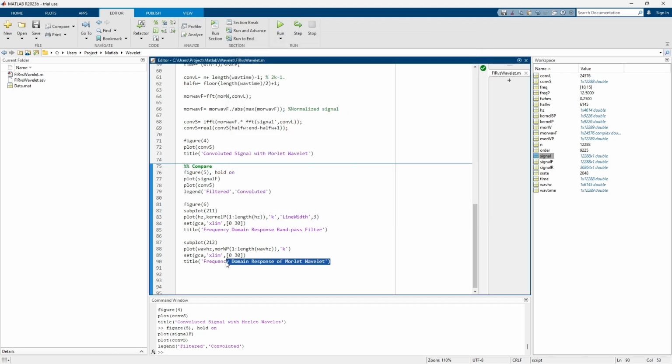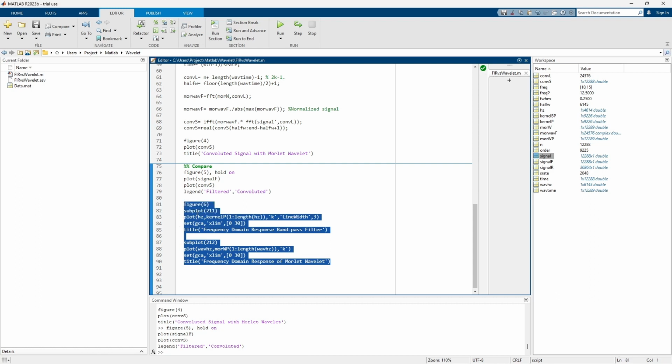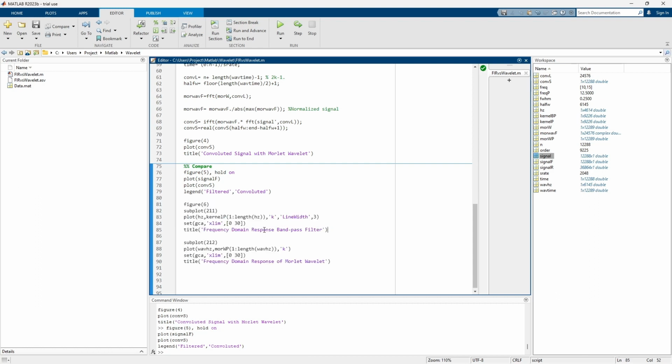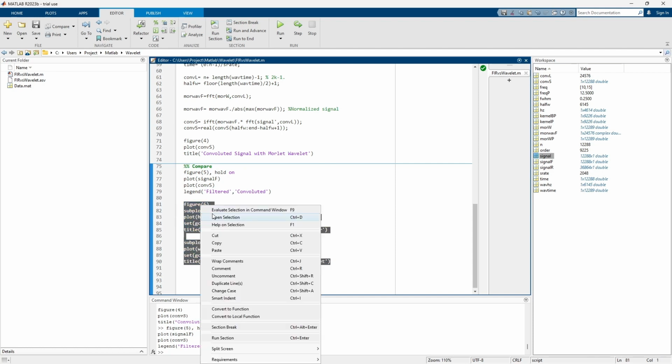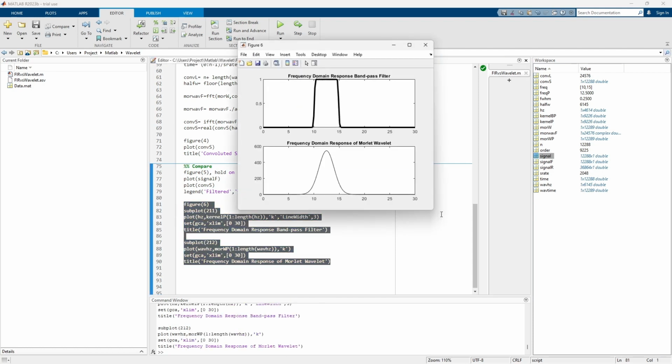To better understand this, I have plotted their frequency domain responses together in here, and as you can see, the frequency domain response of my bandpass filter is more like a plateau, but the Morlet wavelet's is a Gaussian, so my bandpass filter can contain more energy of the signal, and this means more gain, and this is the difference between Morlet wavelet and bandpass filter.